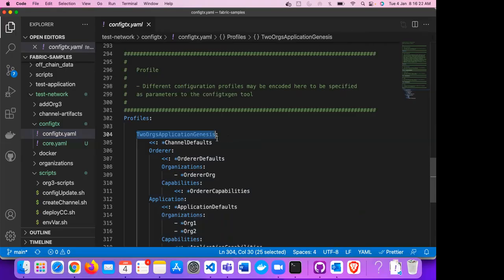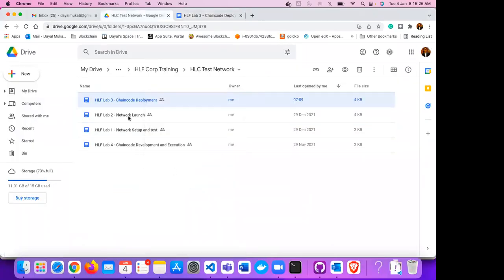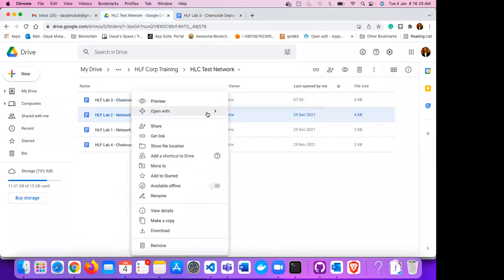Right, right. Let me open the document also, so it will help you recall. So in the network launch Lab 2 document, you mean, right?